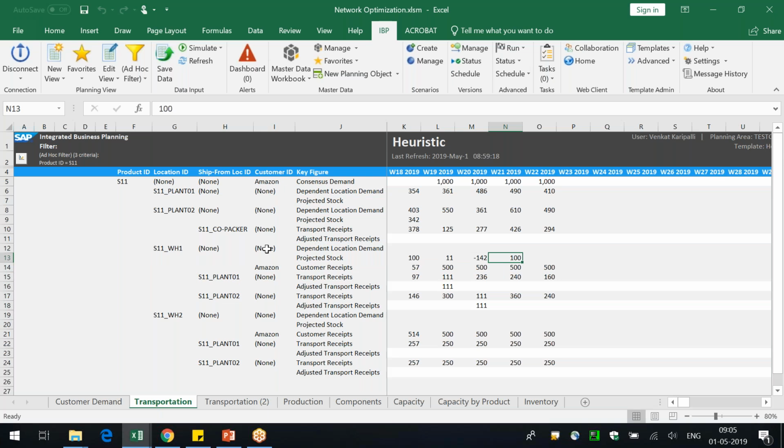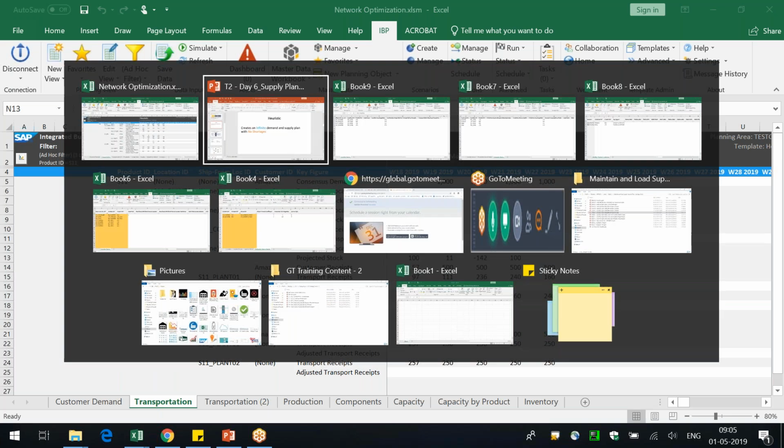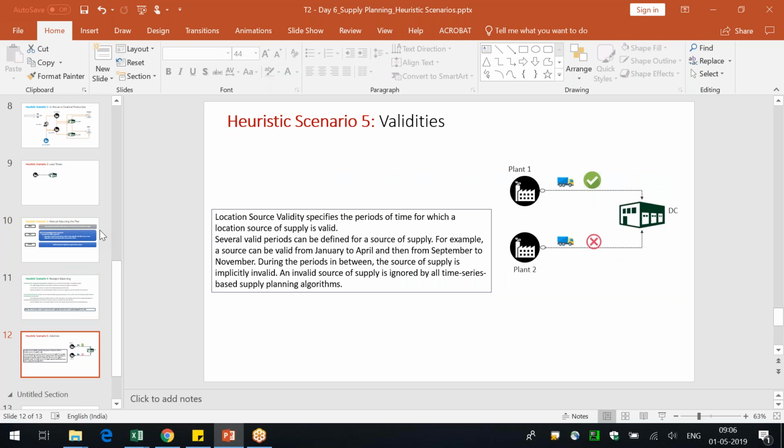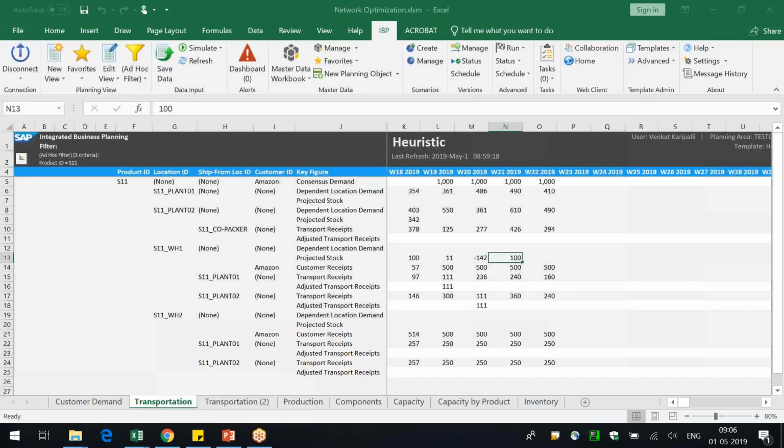Okay, so the time is already up, guys. I think what else we have here: receipts balancing we'll see, and then validities also we'll see. So let me quickly show it to you guys.